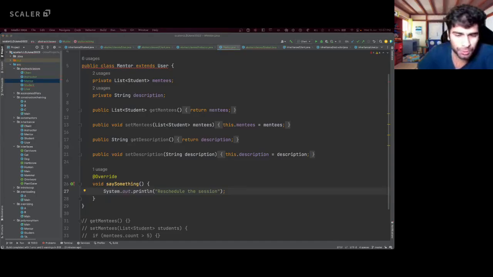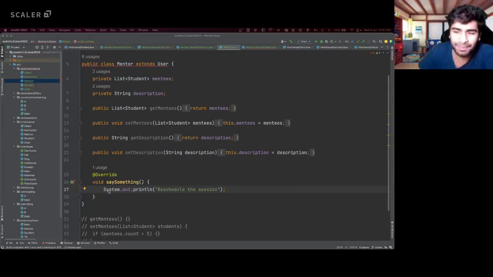But when we don't want to do anything in say something, isn't it bad design? Yes, Shanwas, we will get to that. We will come to that in the Liskov substitution principle. So wait for that, okay?